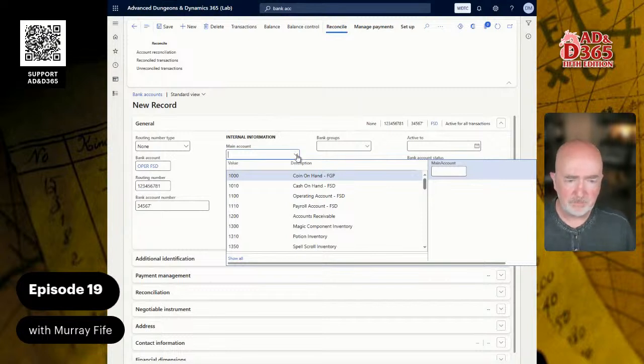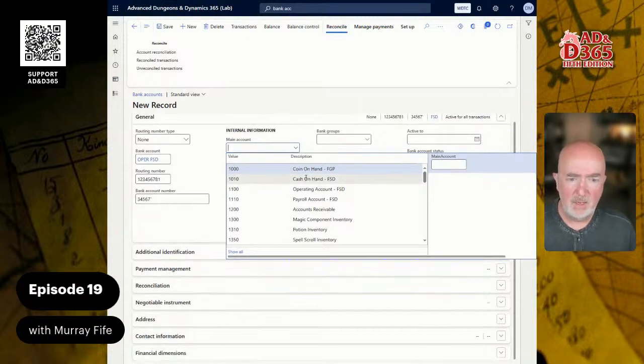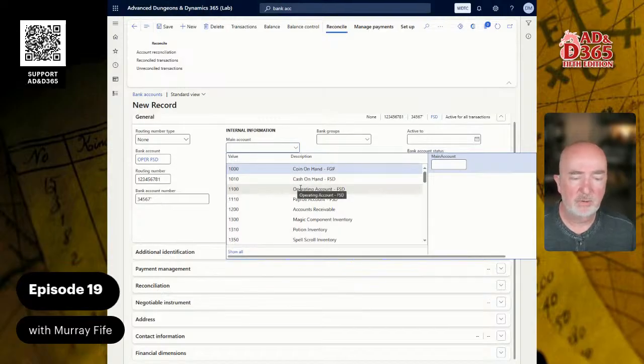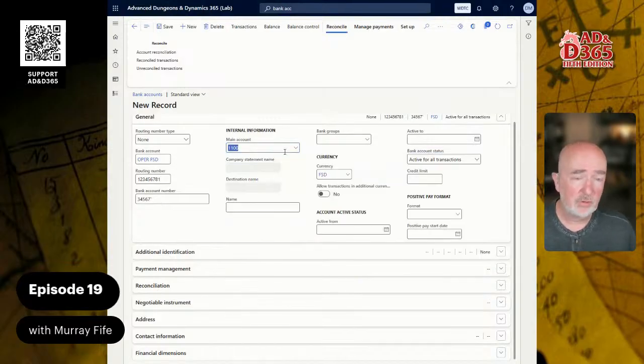Okay, so we've got our main account here. I'm going to do a couple of different things. This is our main account, operating account, that we've got for all of our banking. All of our postings so far have been to our coin on hand and cash on hand, but we're going to link this up to our operating. Just as a side note, you can only link one bank account to a main account. You can't have multiple accounts tracking this.